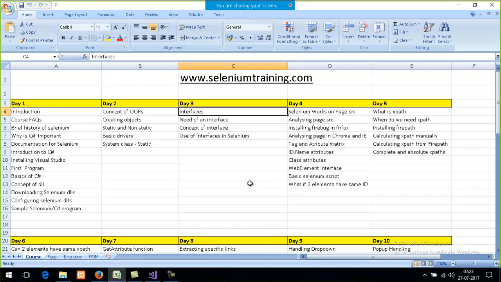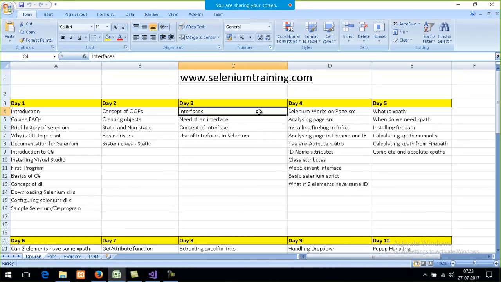So now let's start with the concept of interfaces. Okay. Now the question which arises is that everything has a driver, whether it is a Firefox driver, a Chrome driver, IE driver, Opera driver, Safari driver, everything has a driver. So will you be learning the driver classes separately?